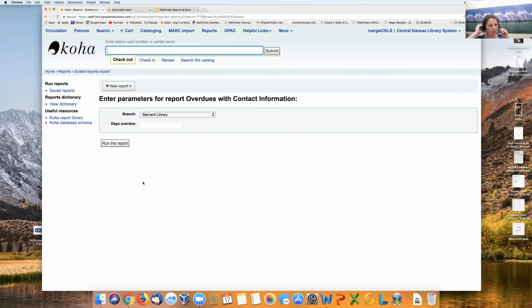Margie, I was going to just jump in and say that I've put the links to each report in the chat box, so you can click on that link and it'll take you to your staff login and you can run the reports from your computer. Okay, and I also linked the handouts. If you want to go back and access them, they'll go right to the report.